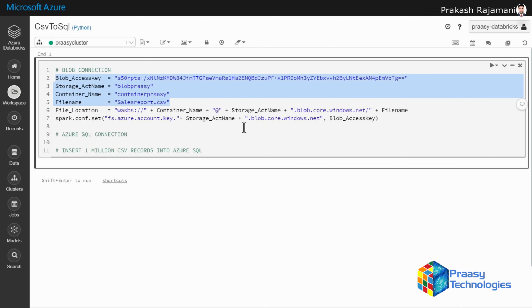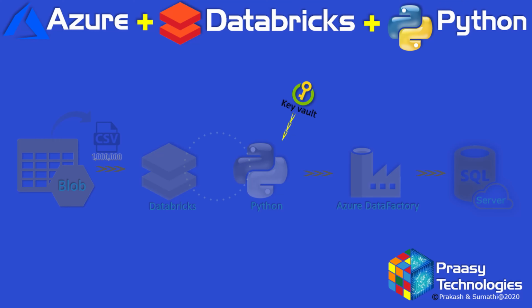Disclosing the access key in the notebook or in the code is not a proper way to do, because access key is a confidential thing. So for this purpose, we need a different technique, that is key vault. This is what Sumati was explaining in the architecture. Fine. Let me take over the key vault process now.